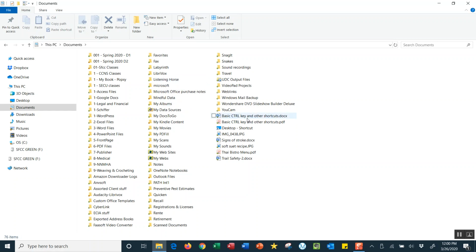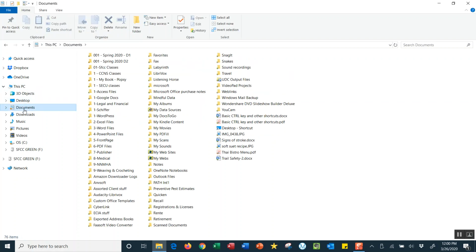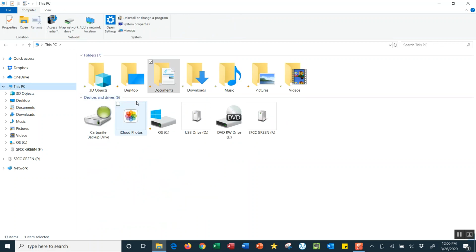I also want to point out to you the way things are looking on my computer. Every time you view a different area, you can decide how you want that particular area to display. So for instance, in my documents area, I've got really small icons for each thing because I've got so many of them. I want to be able to see as many as I can on the screen. If I go back to This PC, it's much larger icons.